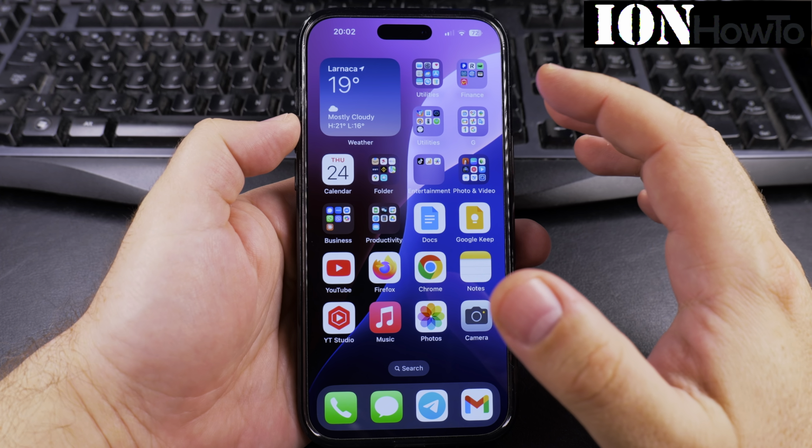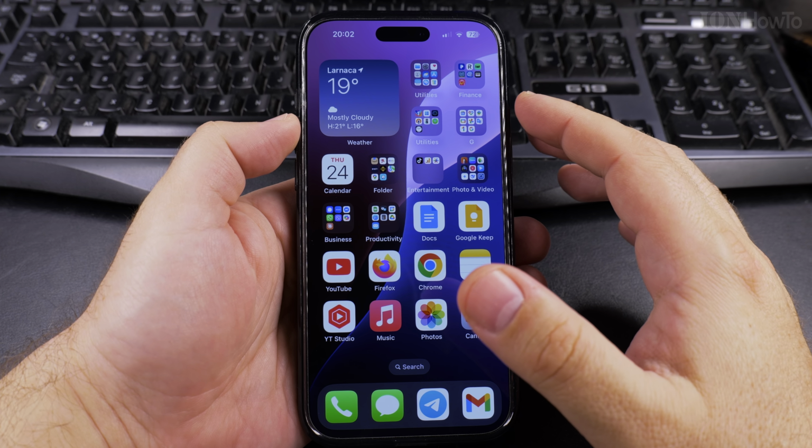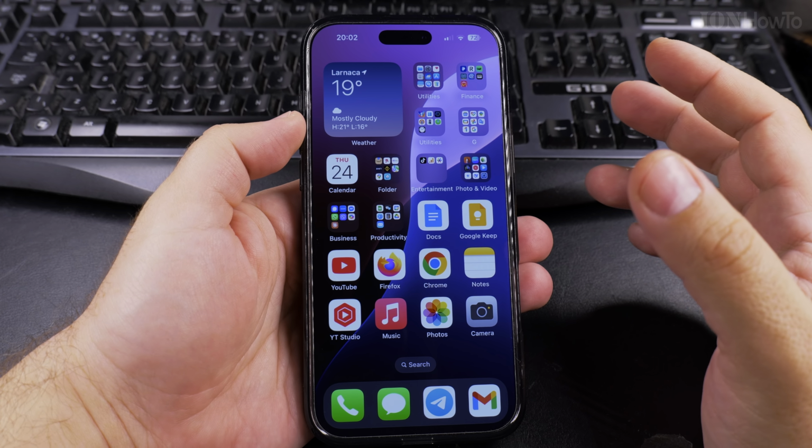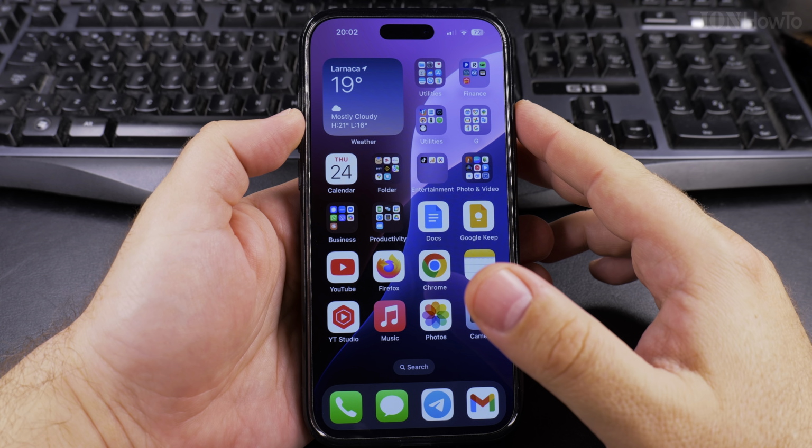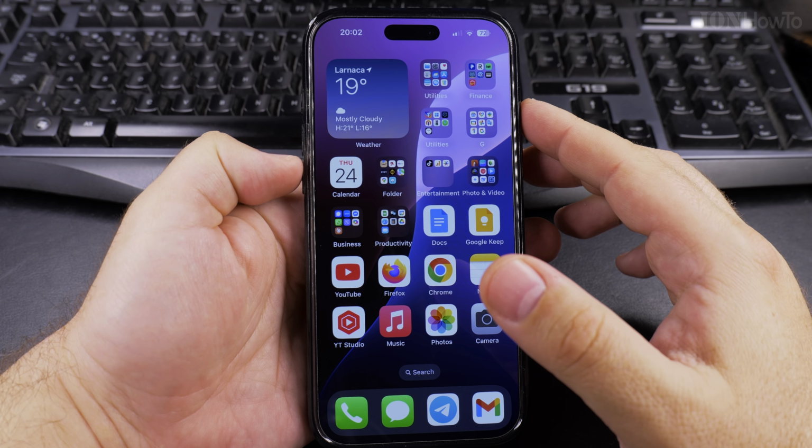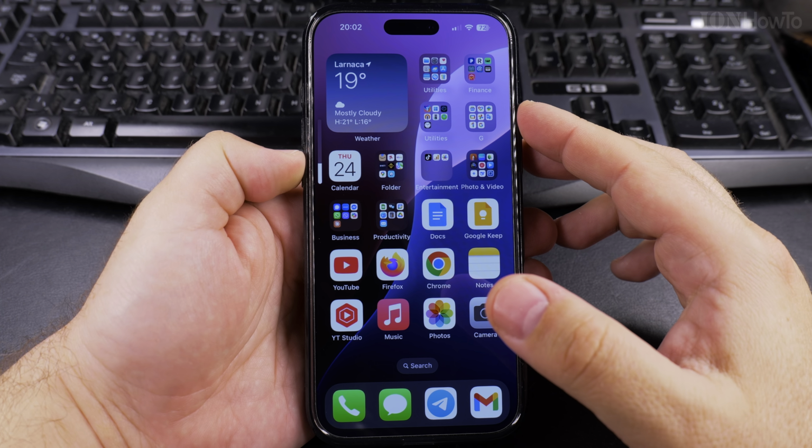Today I show you how to change the alarm volume on your iPhone. When you have the alarm ringing in the morning or any time of the day, you can choose if you want to set the alarm louder or quieter.